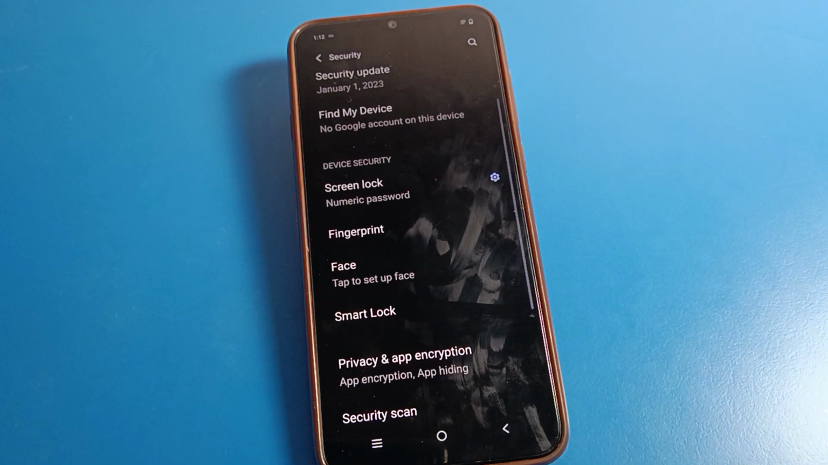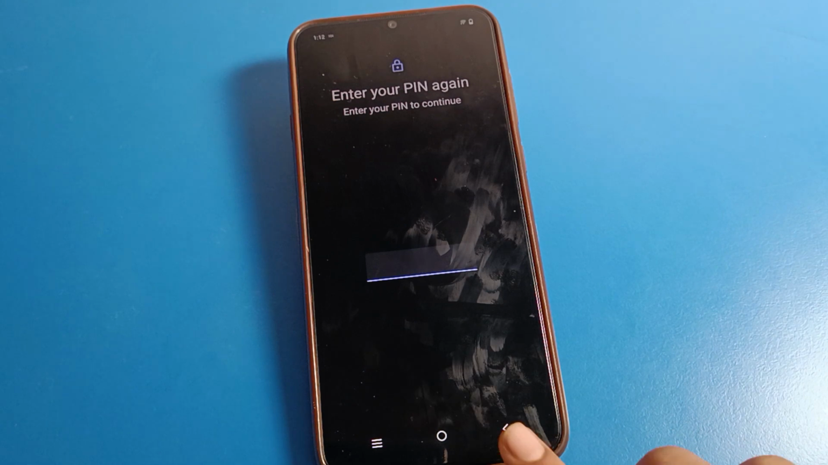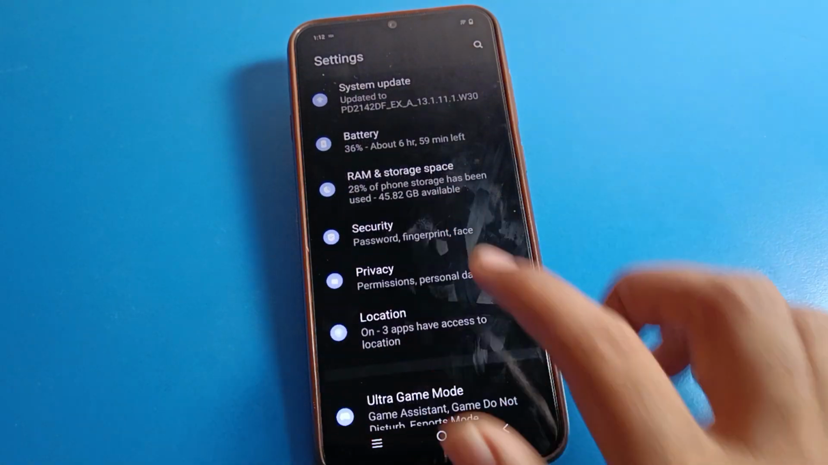After removing it, you cannot use the fingerprint lock. If you want to use it, draw your pattern, enter your password, and set your fingerprint lock again. So like that friends, we can remove the fingerprint lock on an iQOO mobile.